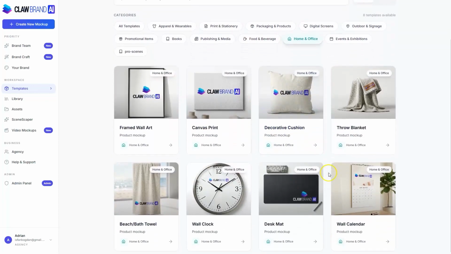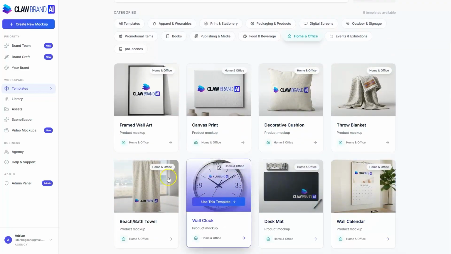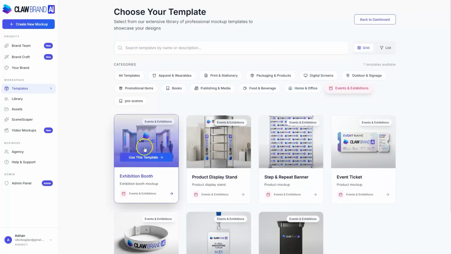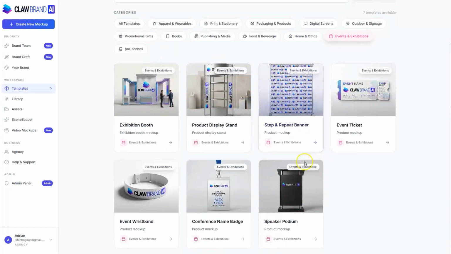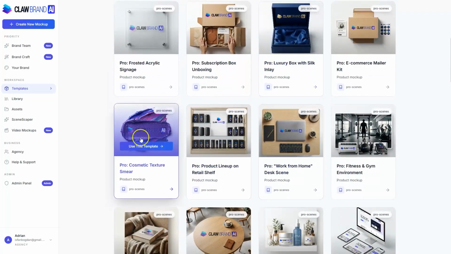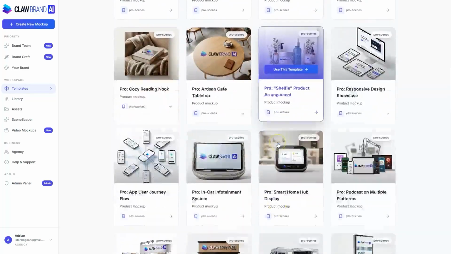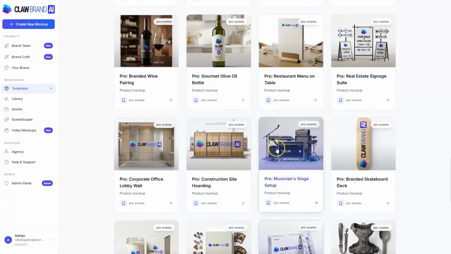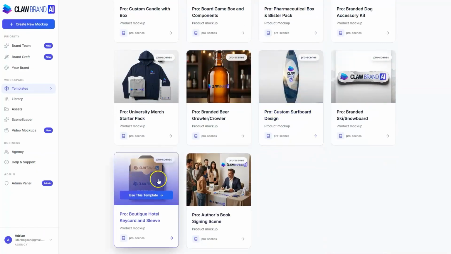So you can even put it on pillows, calendars, desk mats, bath towels, whatever. Events and exhibitions, booths, display stands, event tickets, wristbands, conference name, speaker podium, whatever, we have it there. There are also the pro scenes where we can get more granular and add in all kinds of scenes over here, which is really, really premium looking style. Like this pro boutique hotel key card inside of a sleeve.